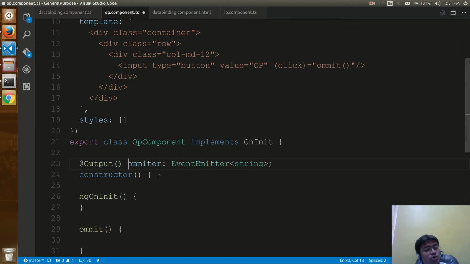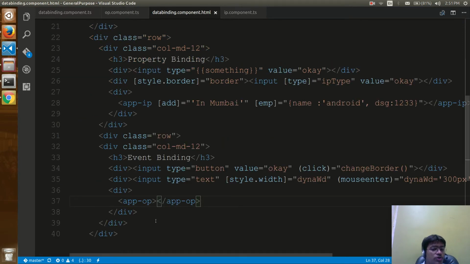here. @Output means your OP component is having one variable which is going to be event binding. How? Let me show you. So here I'll go, and here omitter. Remember that omitter is an EventEmitter, and it is going to emit the event of type string.